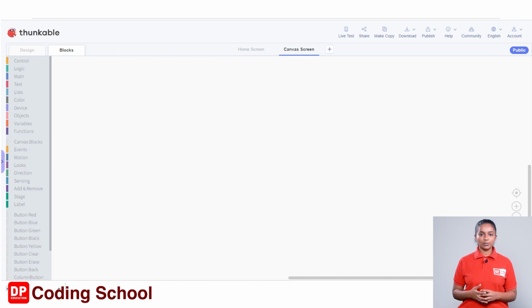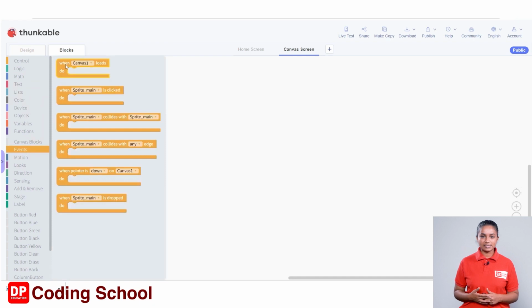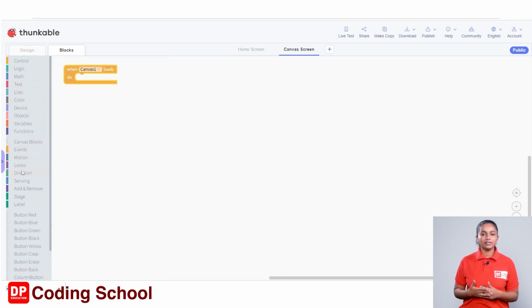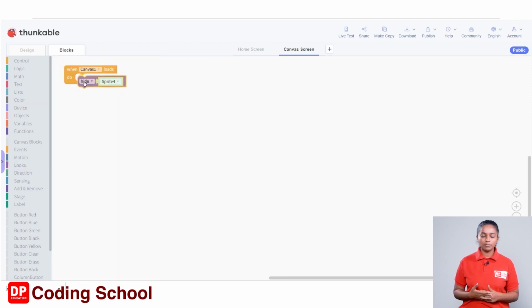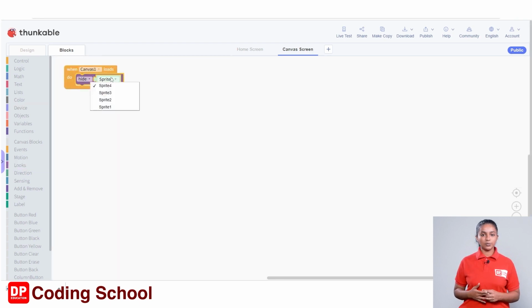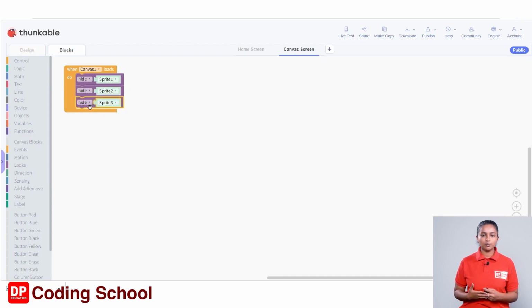We can create the code like this to display the required one of these 4 sprites. First, when the canvas is loaded, hide all the sprites and start. Drag a when canvas 1 loads code block from the events under canvas blocks like this. 4 hide code blocks under the looks of canvas blocks are dragged into the when canvas 1 loads code block like this. The sprite of the first code block is sprite 1. In the next code block, change it to sprite 2. Next, let's change the 2 code blocks to sprite 3 and sprite 4.